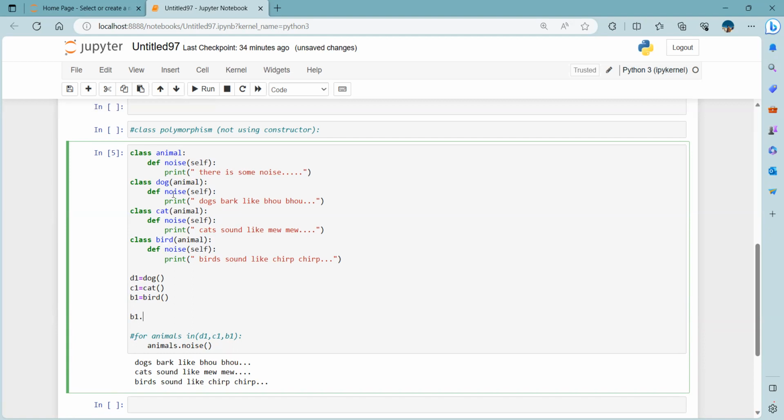Just see here: noise, self, again noise, again noise. Same method name, I am overriding it. Creating for the bird class, creating object b1. Now b1 dot noise.